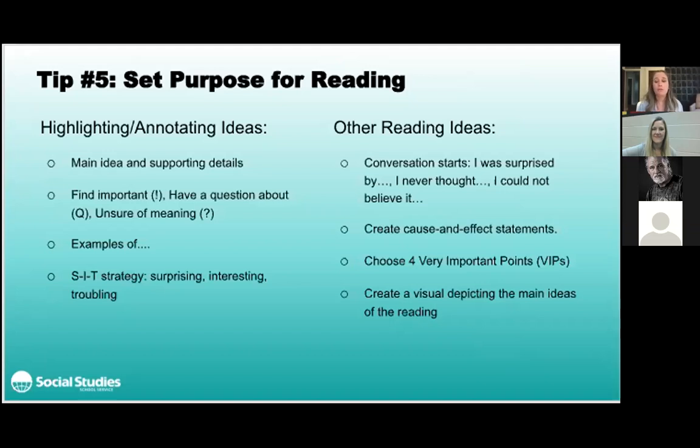Then you can also appeal to the artistic sides of students, the creative side, and have them create a visual depicting the main ideas of a reading. So if you wanted to take just a picture or a snap of that, you can, but this would also be recording, so you can go back and look at it later.